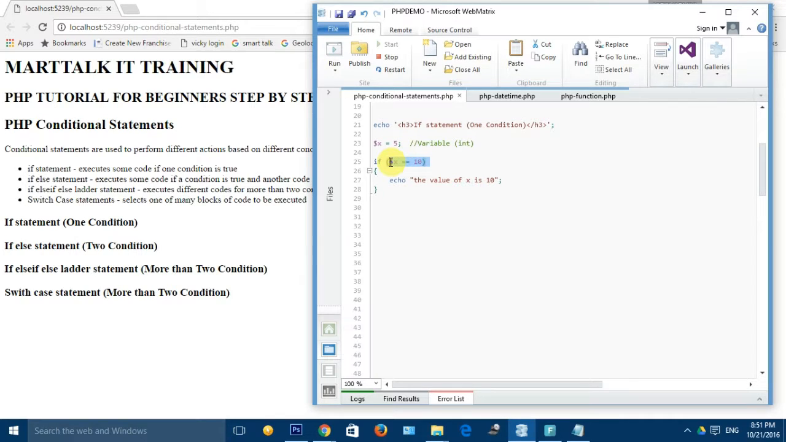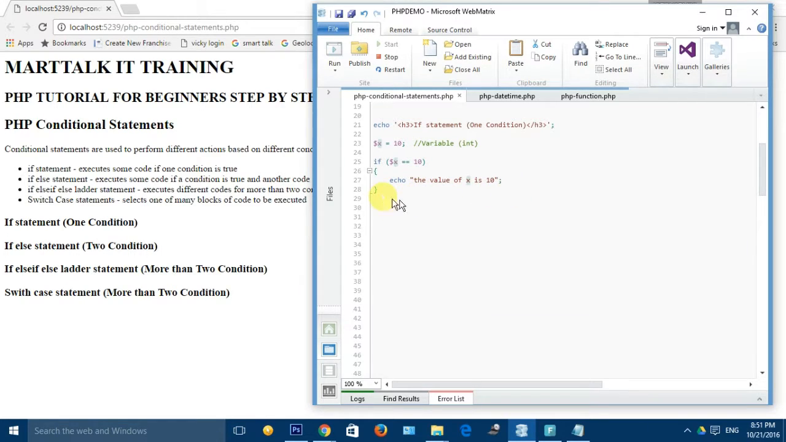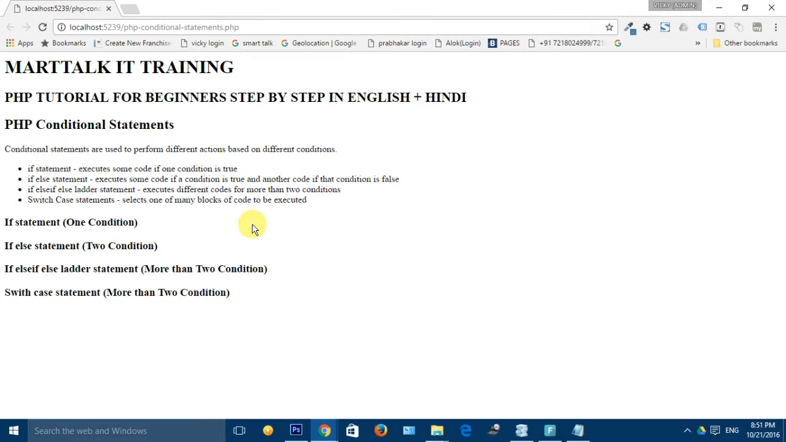So the value of x is 10, but x is assigned 5, so it doesn't match 10, and this code doesn't run. But if I change this value to 10, now anything written inside these opening and closing brackets will only run if the condition matches. So the condition should match: I'm checking whether x equals 10 or not. Then print the value of x is 10. Let's see if it is printed or not.